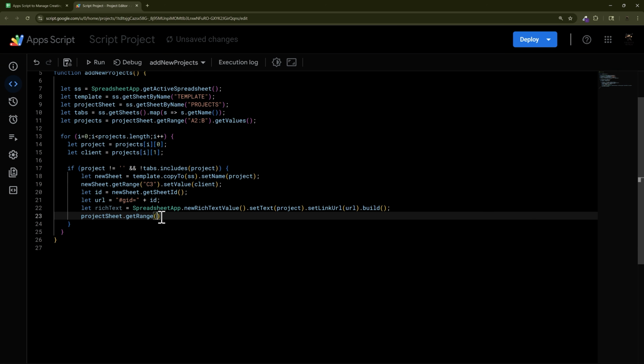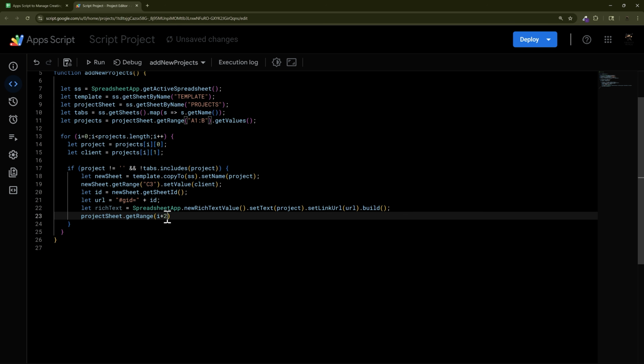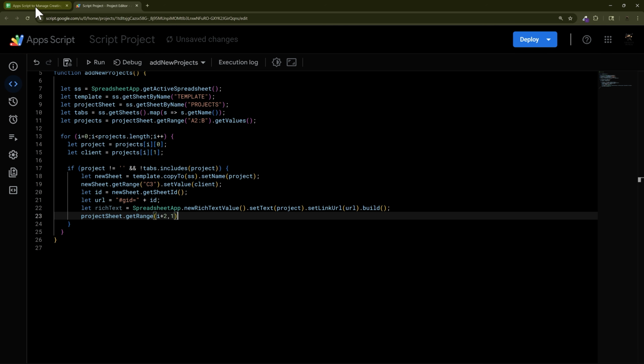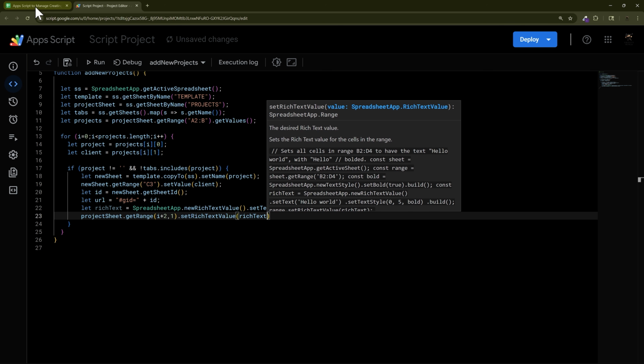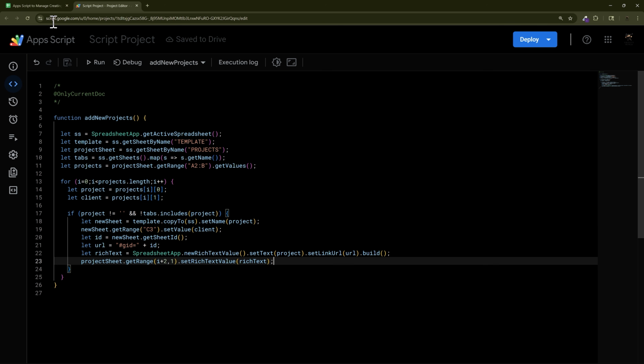So if we do I plus 2, and if you look, this is our starting range. If we started at 1, for example, we would do I plus 1. All right, so I plus 2, that's our row. And then for our column, it'll just be column 1. And now we can do set rich text value and our rich text just like that. All right, so that will add our link. So let me make sure there's our project 1. So let's go ahead and run this.